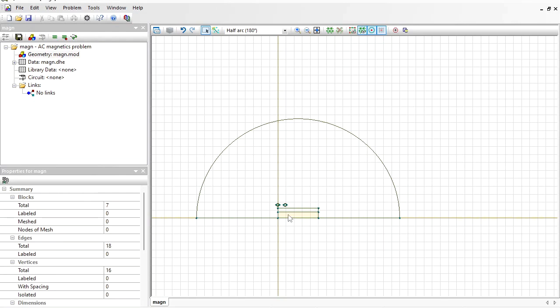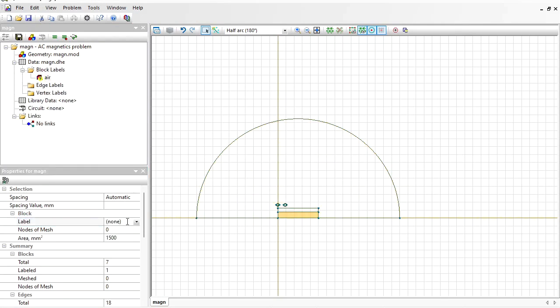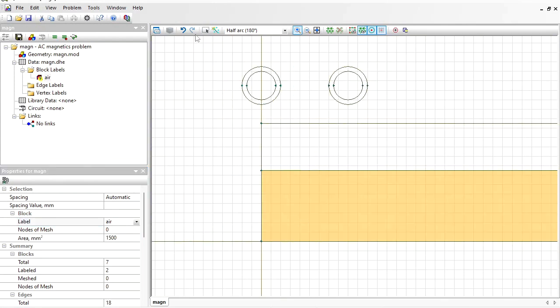Let's assign labels. Through labels we can distinguish geometric objects and provide physical properties. Switch to select objects mode, click the object to select and type in the label name here. Air. Click this one. This is air. Let's zoom in. Switch the zooming mode off. This is steel.